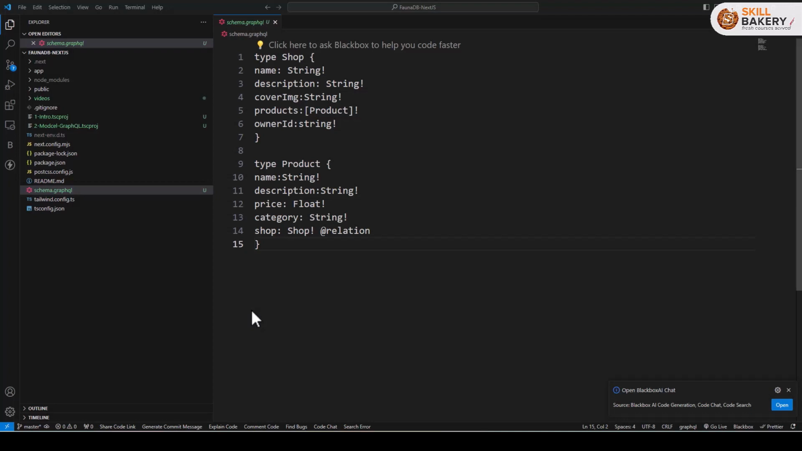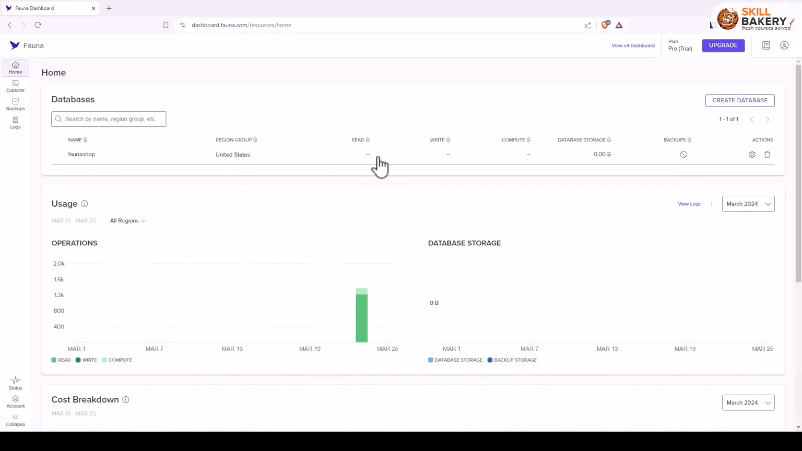Now, in the previous lecture, we covered the shop and product schema using GraphQL. Now, we'll be heading over to the Fauna dashboard, and here, all you need to do is create your account. You can create it for free, and once you're logged in, you'll be heading over to databases. Here, you can see that I've created a database named Fauna Shop.